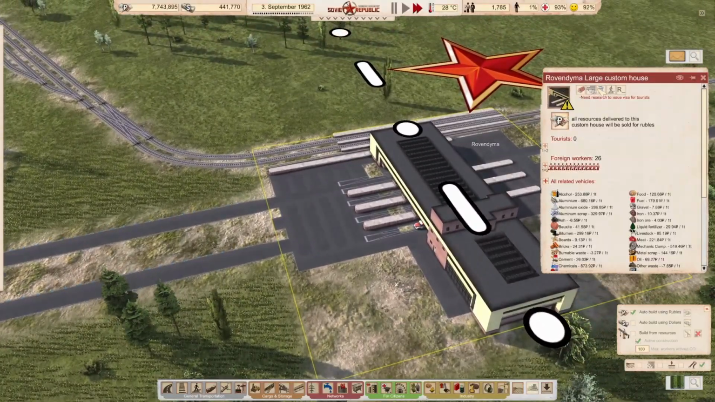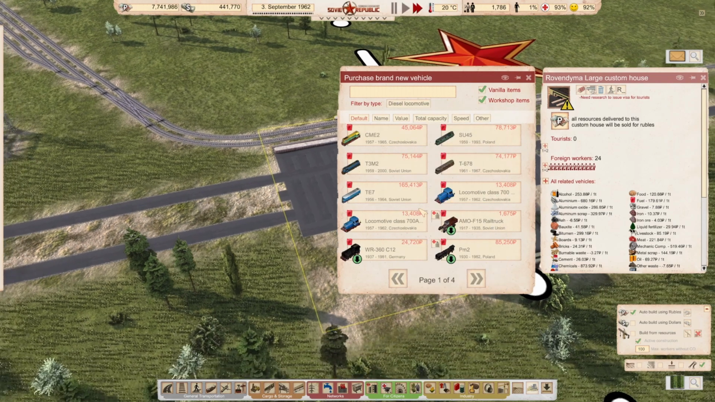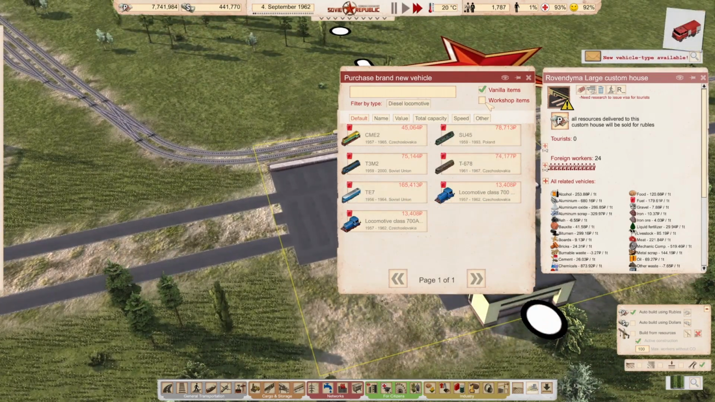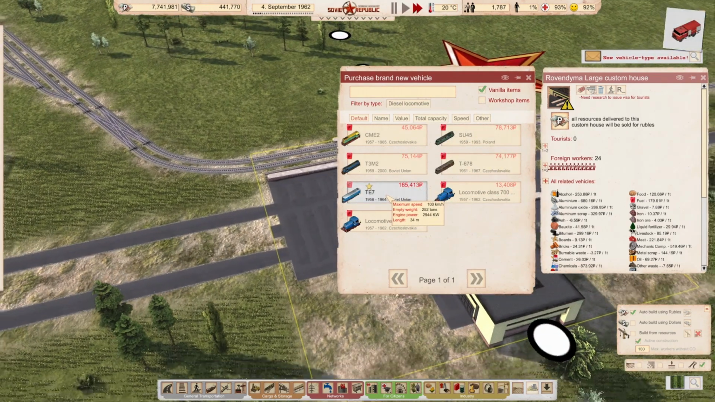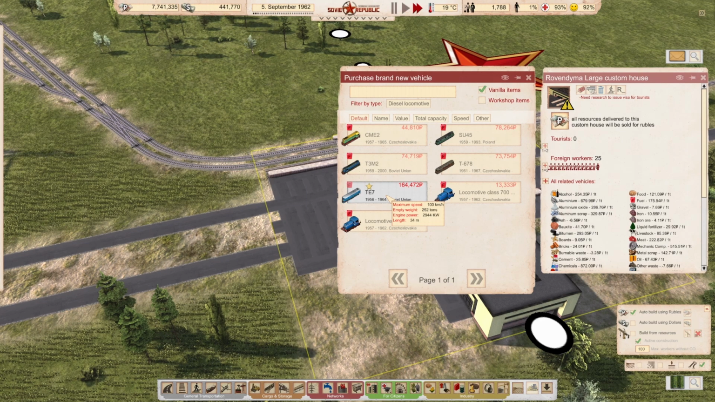You can buy a train here. We're going to buy a diesel locomotive. I'm going to turn off all the mods because it's going to be too much. Now, when you buy a train, what you're looking for is maximum speed and power, because the speed obviously is the top speed of the train. Power will define the amount of the speed which the train will accelerate and decelerate.